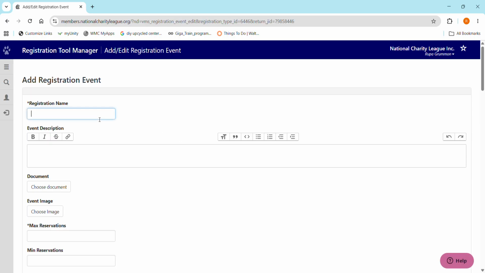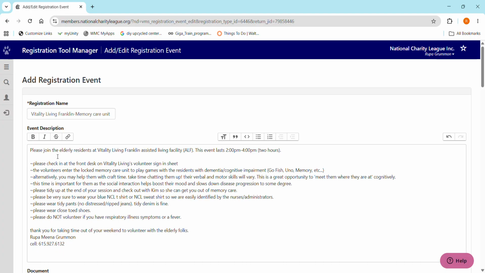I start in the registration field. My philanthropy is called Vitality Living. So you'll see I've got some populated information in here. There we go. So we're going to do just memory care unit. I will then put any information that's pertinent to the activity in the event description. I've already typed this up, and I'm just pasting it in from a previous similar event.